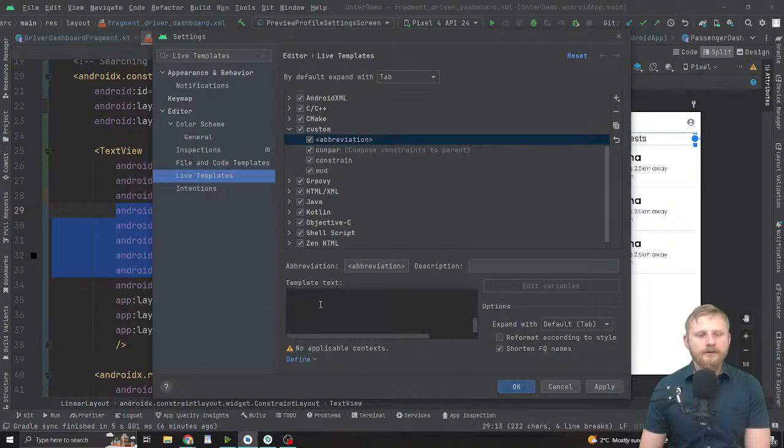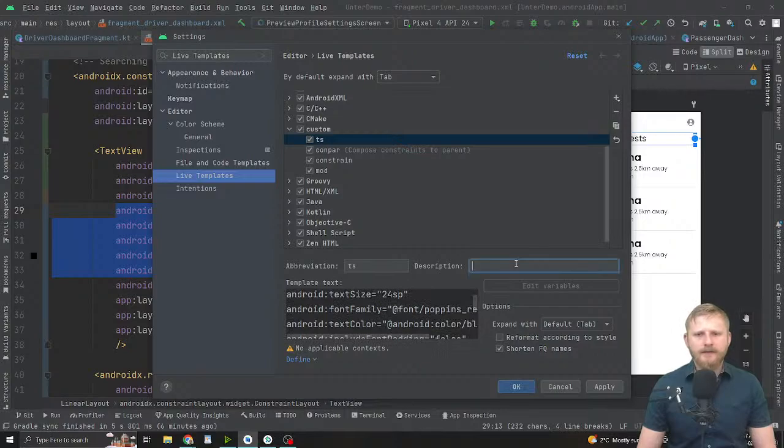All right, cool. I'm going to change the abbreviation, so this is going to say TS. So that is the keys we type in order to say to Android Studio in the editor, hey, I want this live template. Sorry, pardon me, I'm a little congested today.